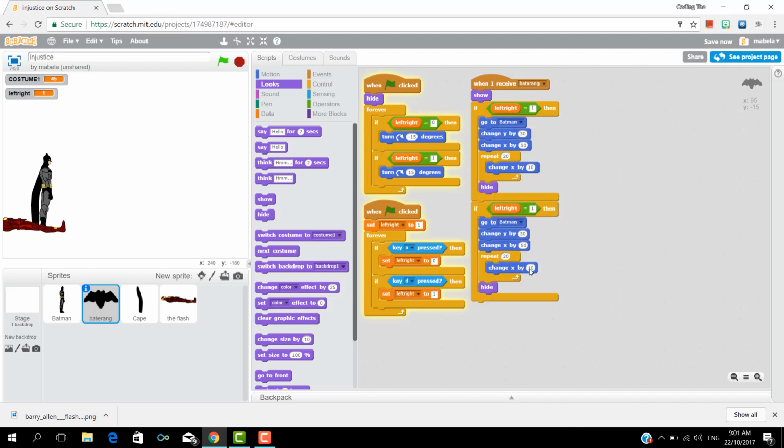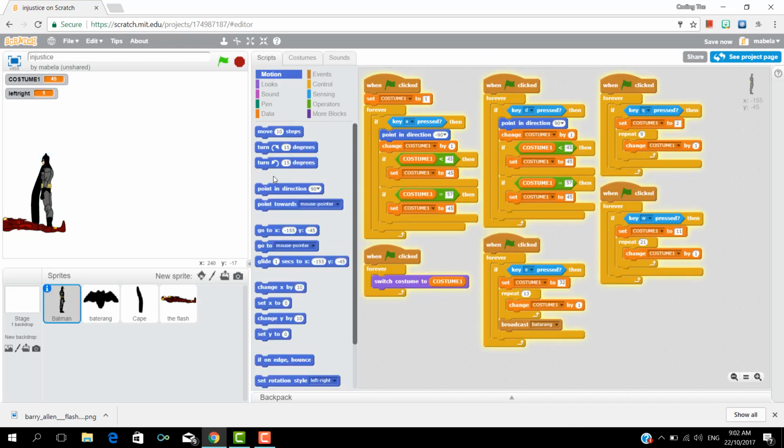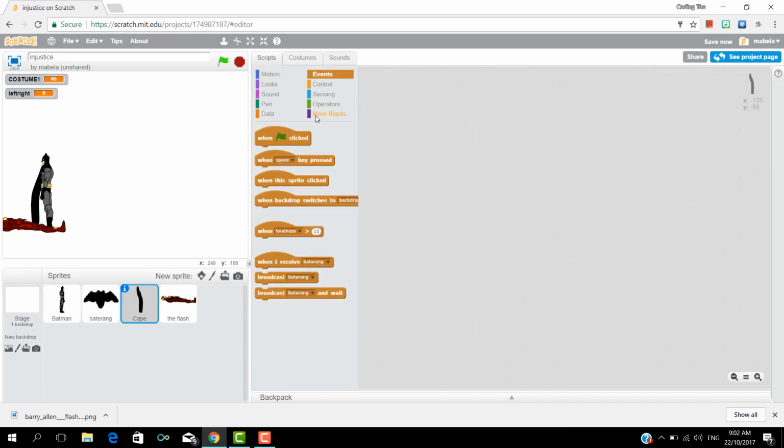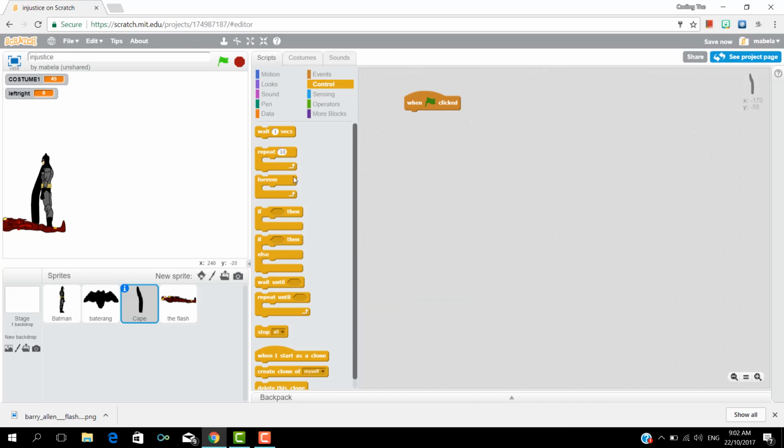Alright, looking pretty good. So now we're going to duplicate this and change it to minus 10, and also change the x to minus 50, and that's only for mine. We also need to change the if left right equals 0. And make sure that Batman starts in 90 degrees.